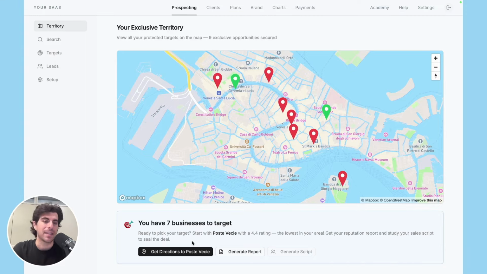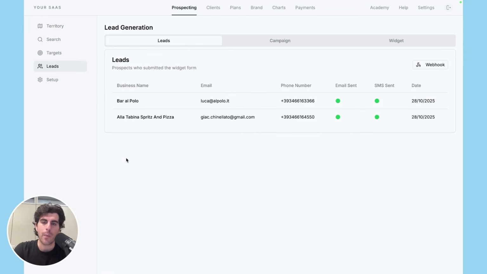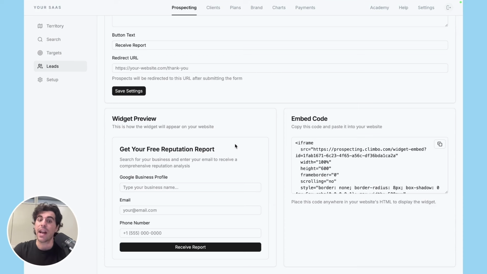We have another section called leads. What can we do here? Very, very simple. Basically, we can embed into our website this beautiful widget where our visitors can get their report. So get the reputation report of their local business directly via email. So you can embed this beautiful form here through this embed code. So you just need to copy it and paste it as an HTML element into your website.